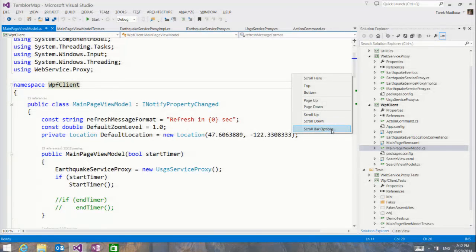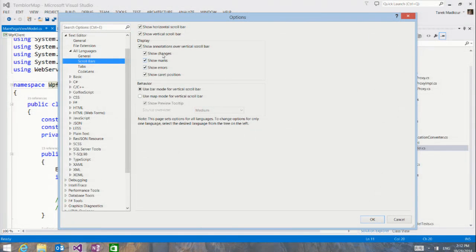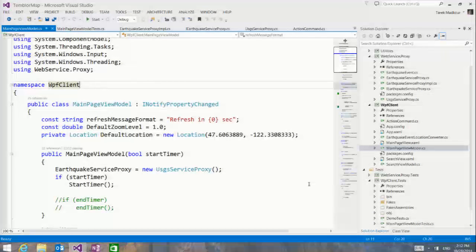If you go to scroll bar options, by right-clicking on the scroll bar, or obviously you could do quick search and go there, you can actually use map mode for the vertical scroll bar. And you get this scroll bar, which is just awesome. Who uses this scroll bar? Quite a few people. That's good. It's like 15 or 20 people.